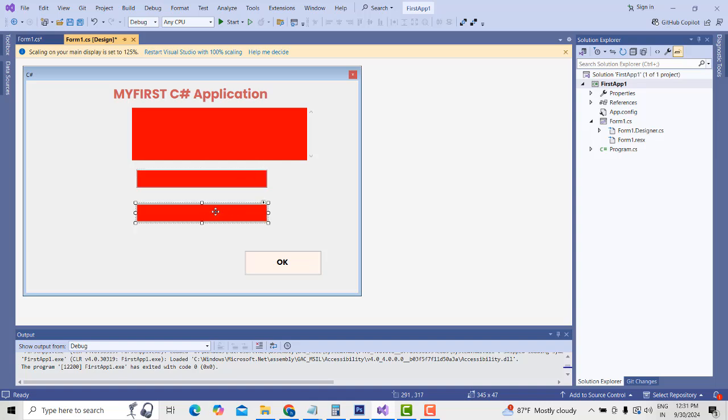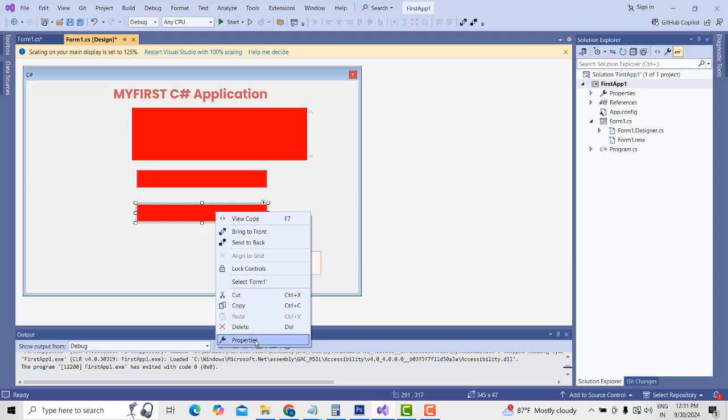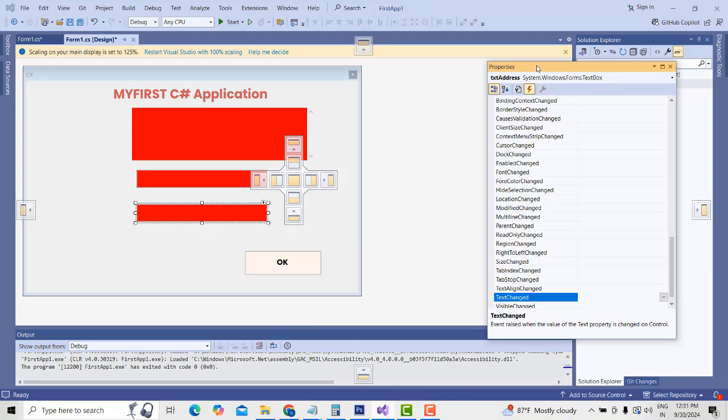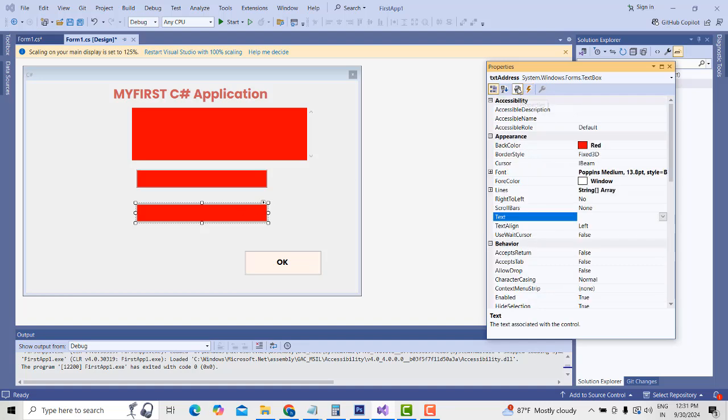Okay, this text field: select it, right click, Properties. What's the name? txtAddress. So now I am in the text event. You have to click this property. This is the Property window. The property is the text address, which is the name of the text box.